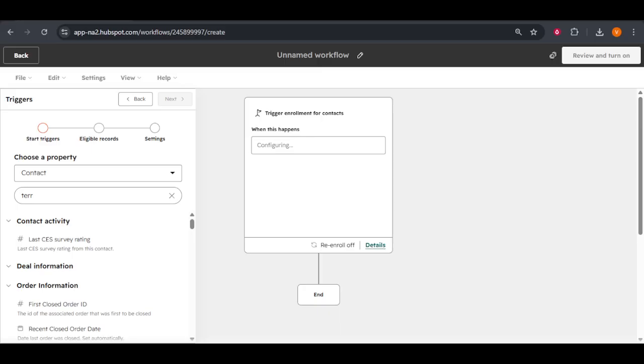Remember, while HubSpot doesn't have a one-click solution for territories, using custom properties and workflows provides a flexible and efficient way to manage your sales regions. With these tools, you can ensure that your team is targeting the right prospects in the right areas, ultimately driving better sales performance. So there you have it. You're now ready to manage territories in HubSpot effectively.